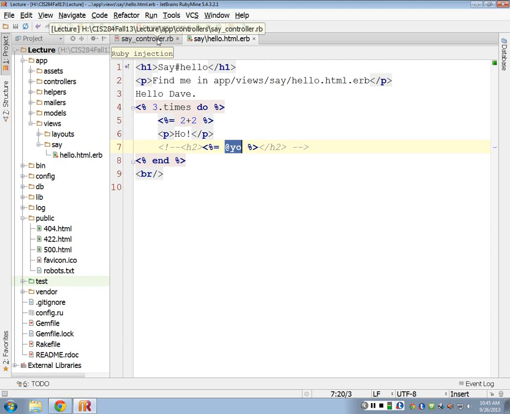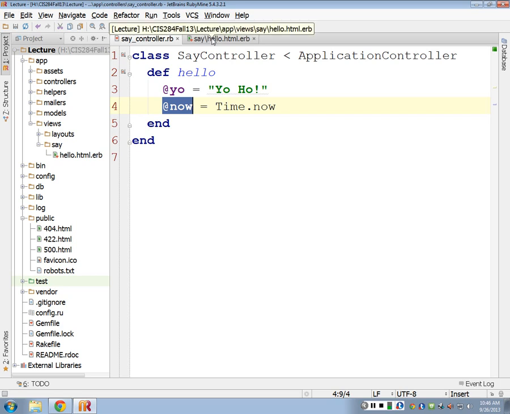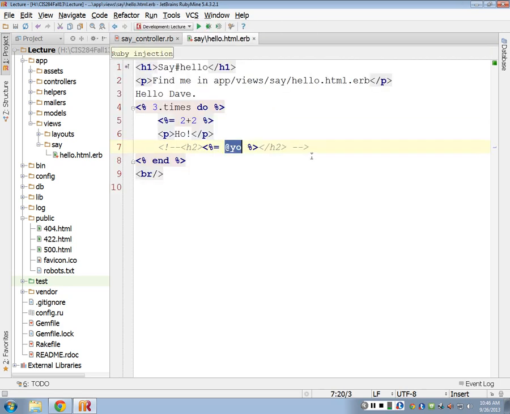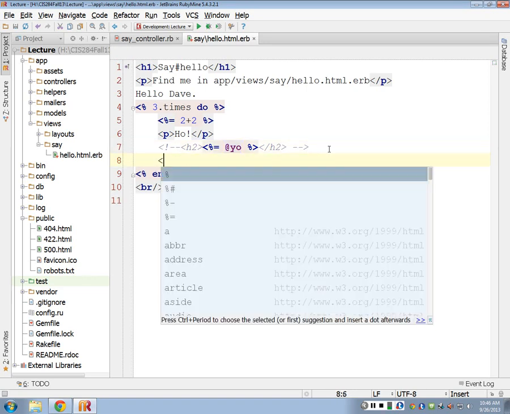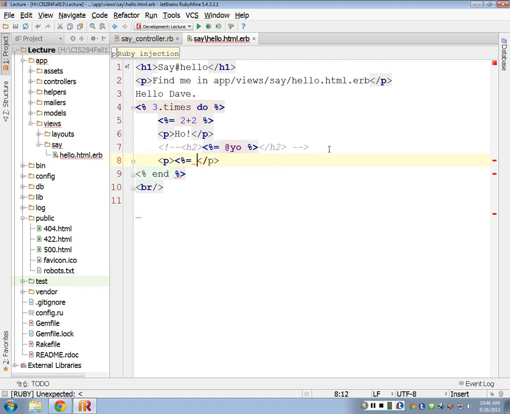We can do other things like, let's look at the time. So let's say now equals time.now. All right, so now is what type of variable? Instance variable that holds what? A date. All right, so we should be able to print that out in our view, and we'll put a p tag around it, and using the ERB symbols, equal sign is similar to puts, right? We're going to put out the value of the instance variable now.